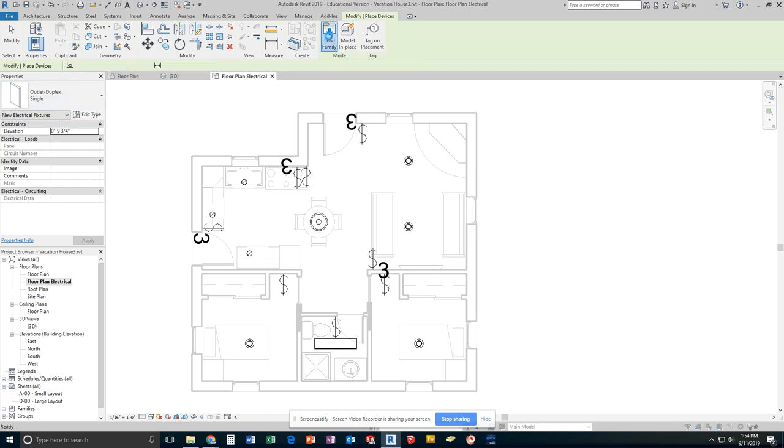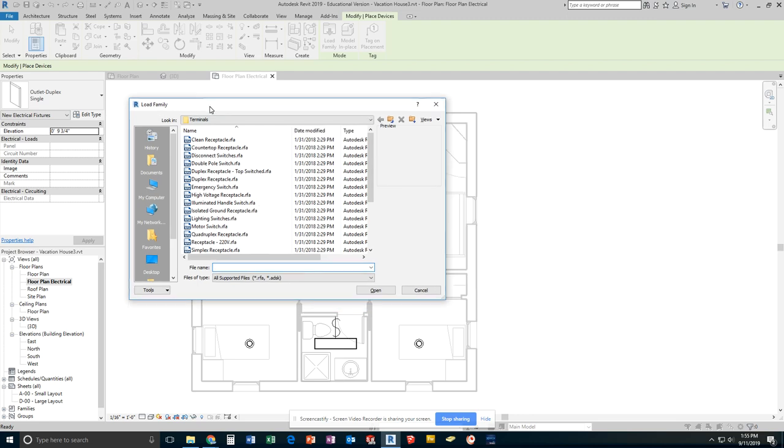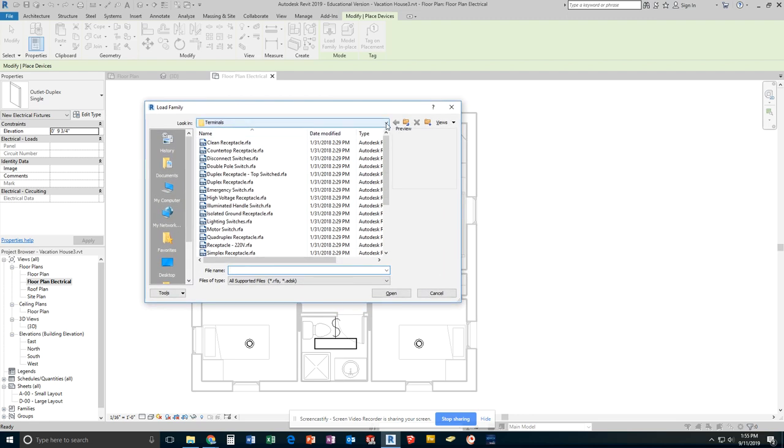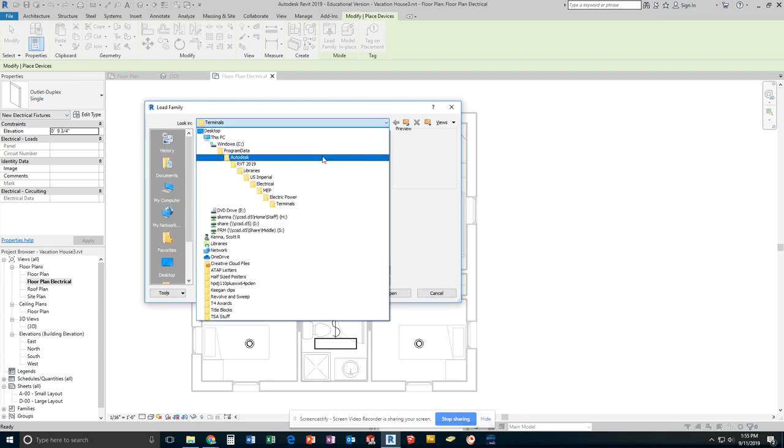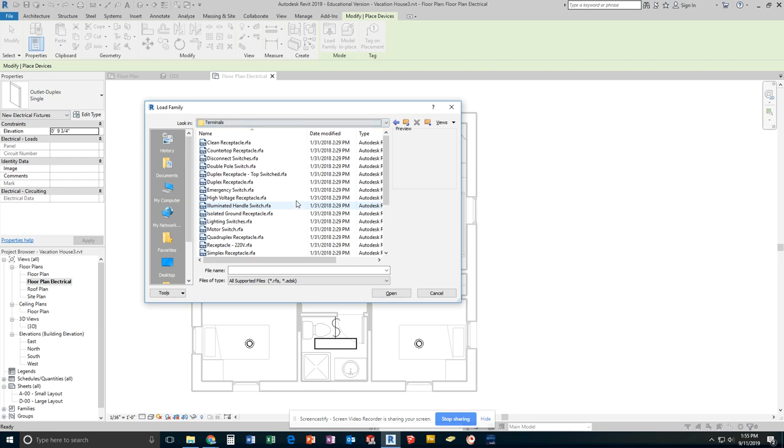You need to go into load family. And we were actually already in the correct folder, but just in case you're watching just this portion of the video, from US Imperial, we go to electrical, MEP, electrical power, and then terminals. And in this, the first one you're going to need is duplex receptacle.